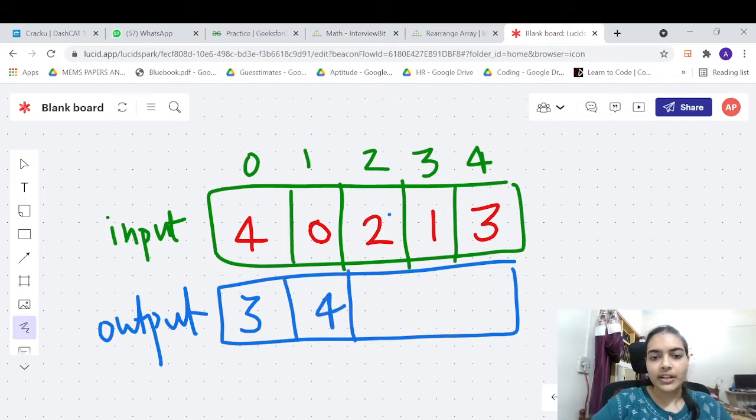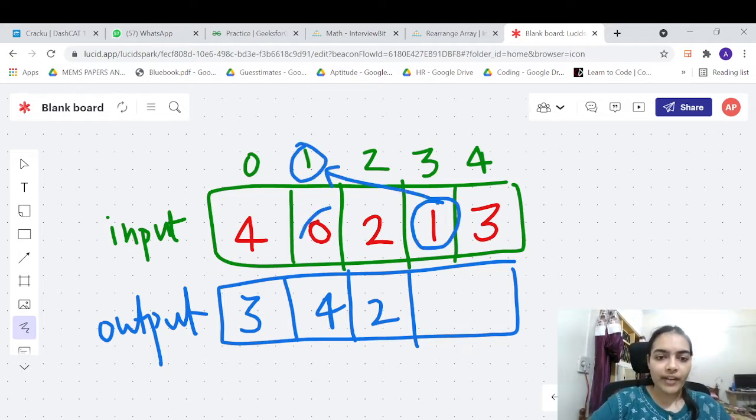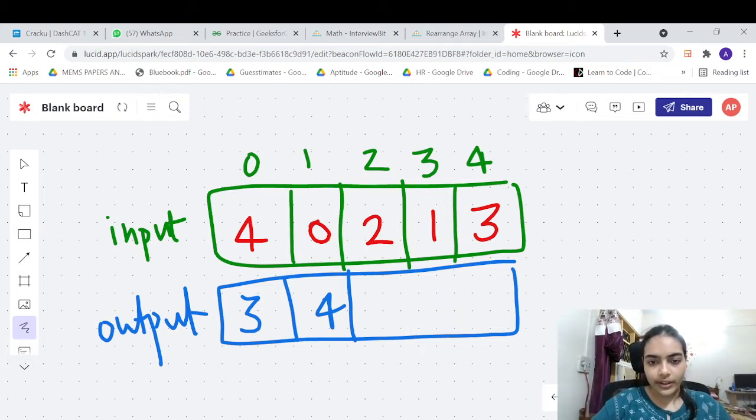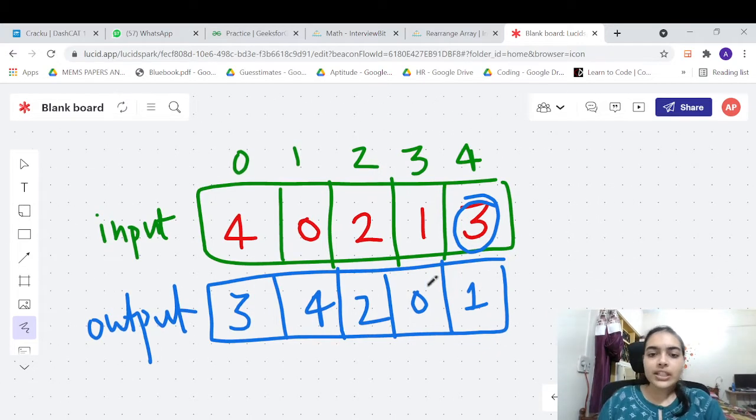Let's go to the next position. Next position is 2. At second position, we have the number 2. So we just want 2 again here. Next value is 1. At first index, you have the number 0, so you will store 0 here. Now let's go forward. Next you have the number 3. At third index, you have the number 1. So you want 1 here, so let us store 1. This is the output array that we want.